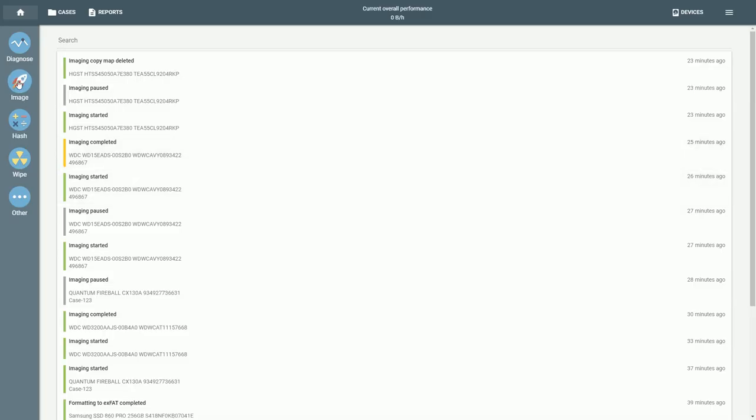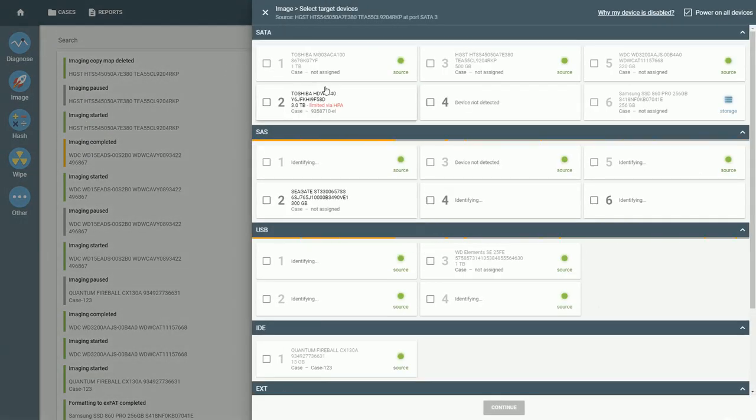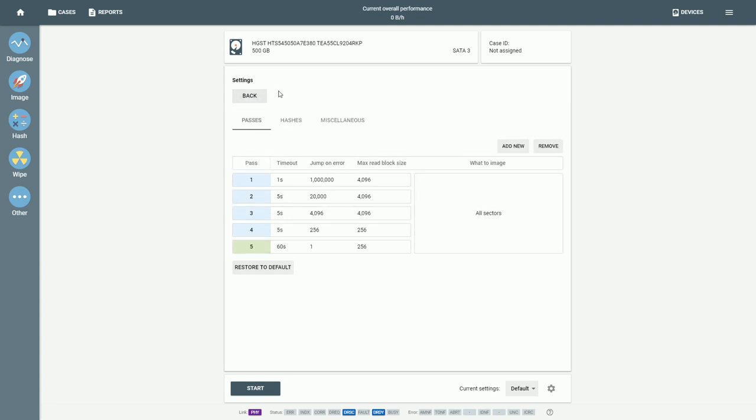To image a damaged drive, click Image and select your source and target devices. Let's have a thorough look at the imaging settings to understand how they help TaskForce handle the damaged media. In the Passes tab of the imaging settings, you can see the 5 passes. There are a few key settings each pass has. The jump on error defines the number of sectors the imaging engine will skip on this pass upon encountering an error.